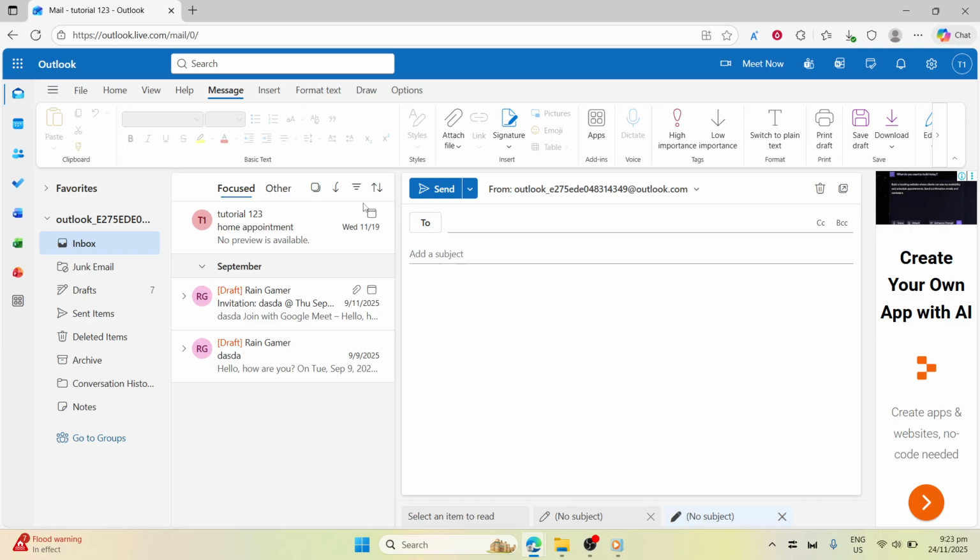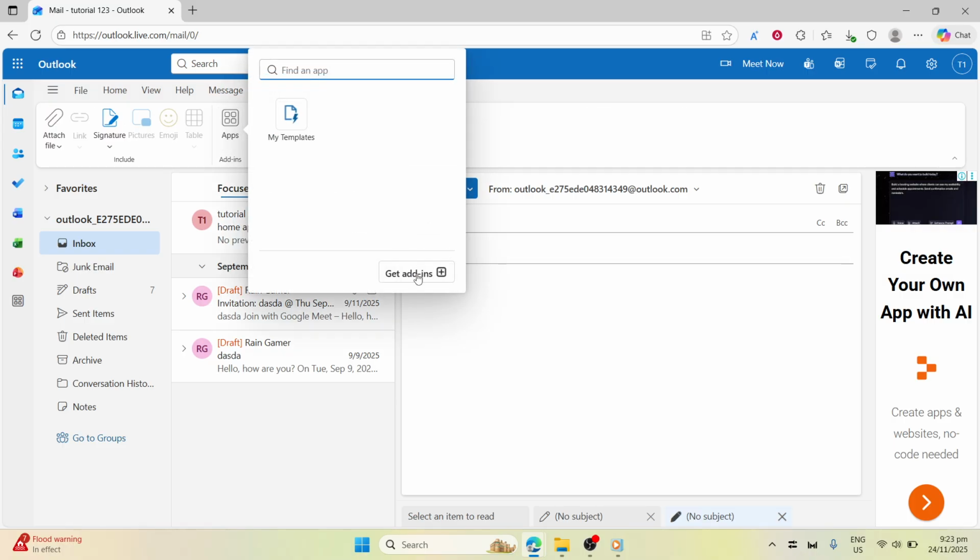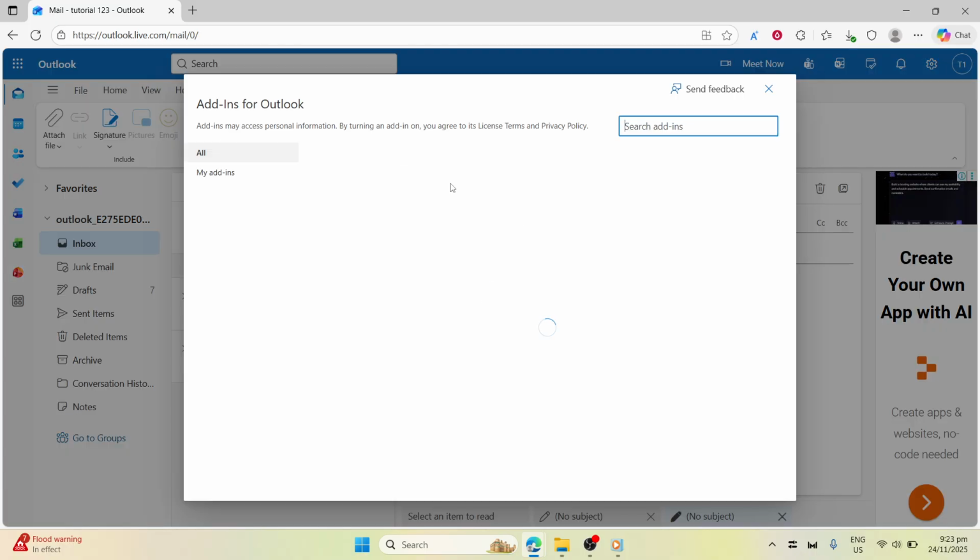Start by opening Outlook. Look for the three dots icon, often called the More Options menu, on your Outlook dashboard or in the email reading pane. This menu gives you access to extra tools you don't see on the main ribbon. From that menu, choose Get Add-ins. This opens the Outlook add-ins window, which is where you can find trusted tools to extend what Outlook can do.